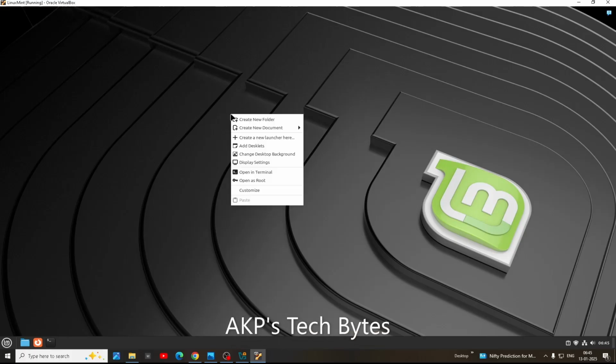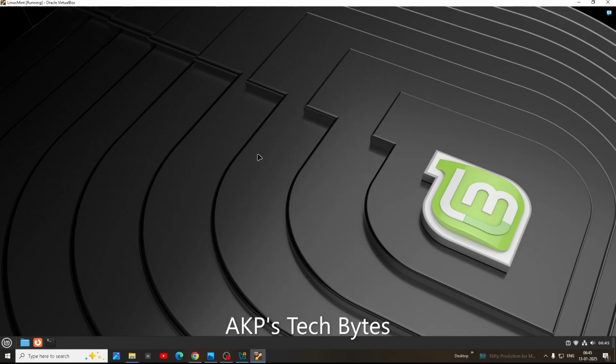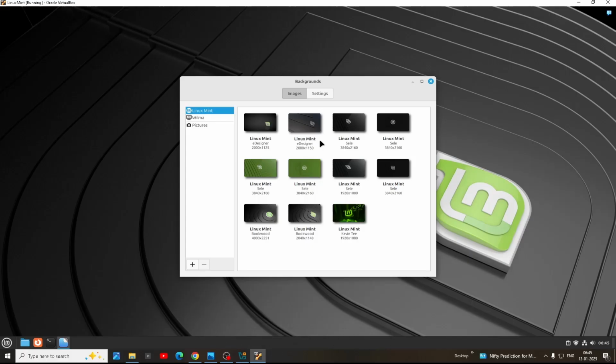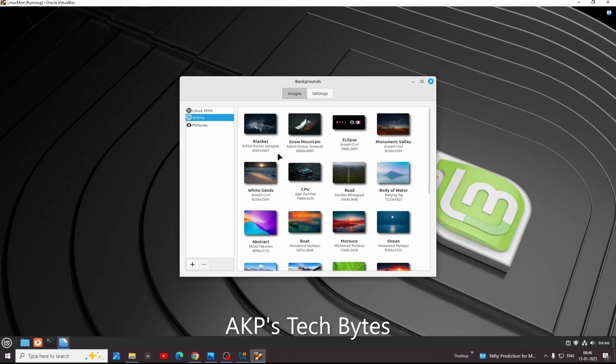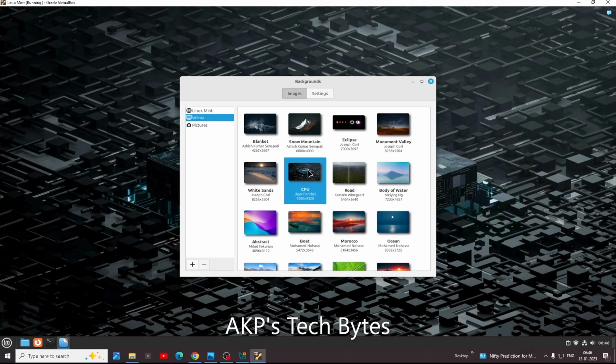It's time to change the wallpaper. Again, right click on the desktop and let's go to the option change desktop background. Here you will have various options. By default, the Linux Mint wallpaper is selected. Now I am going to customize it. Let's go to the predefined available wallpapers, and here you can find lots of wallpapers available. So just click on the wallpaper and it's going to change the desktop wallpaper. Now here you can see the changes, right?